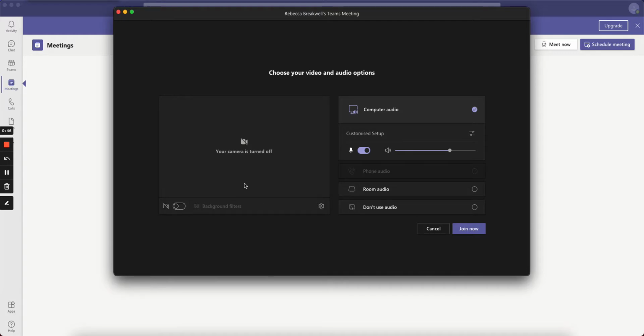I'm not going to put it on just yet because it will interfere with the Loom, and then also your microphone there as well, or you can choose to not join audio. This is quite important so you know what this looks like, in case any of your participants have any issues, then you can ask them to rejoin and make sure that these are toggled on. Just click join now.